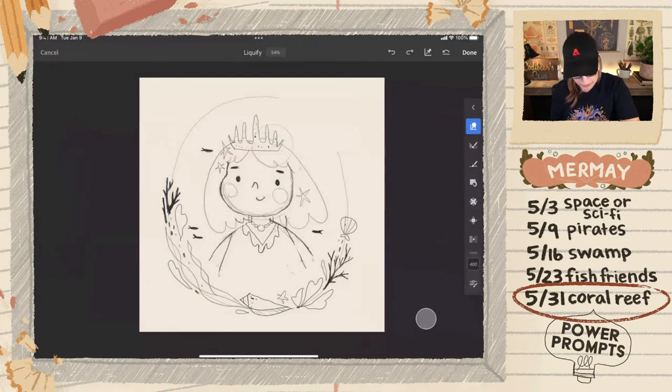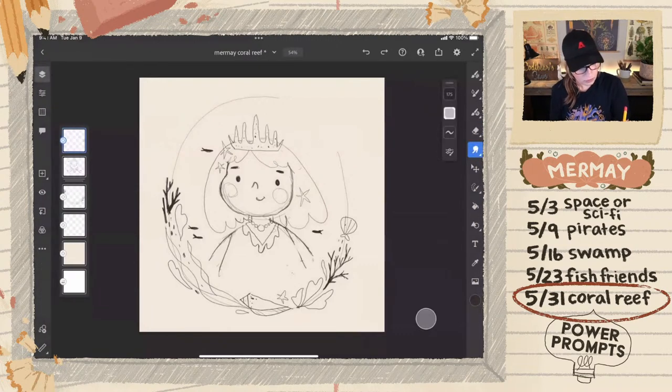And we're just going to kind of... one second. I need to merge all of my sketch layers.